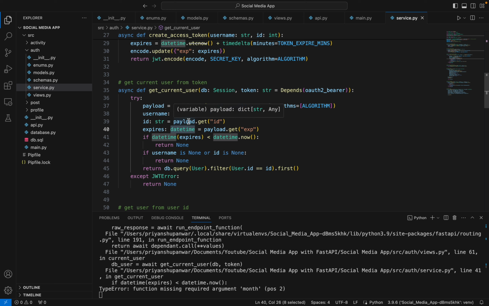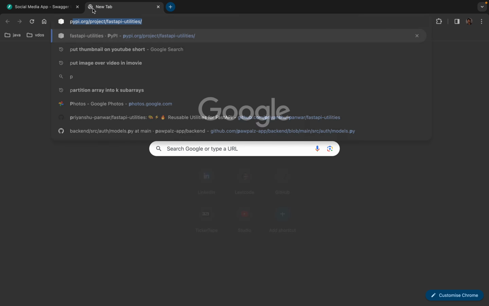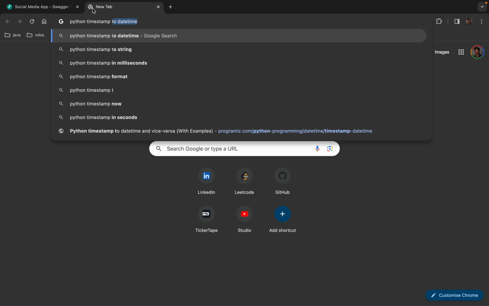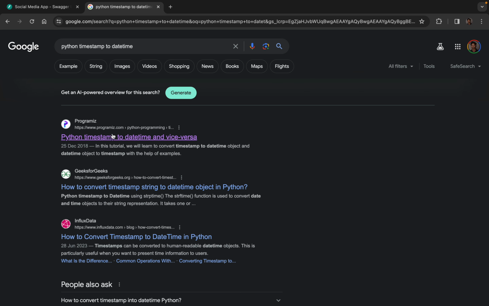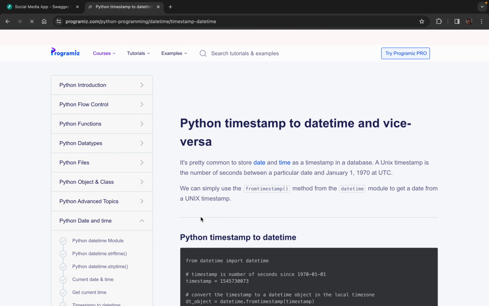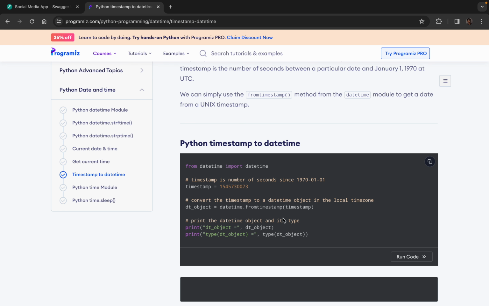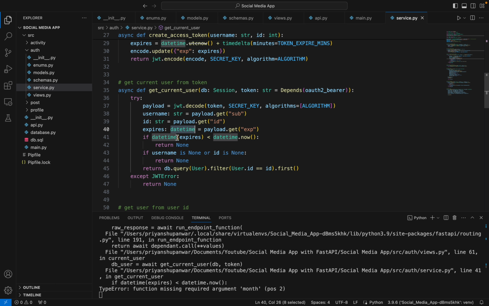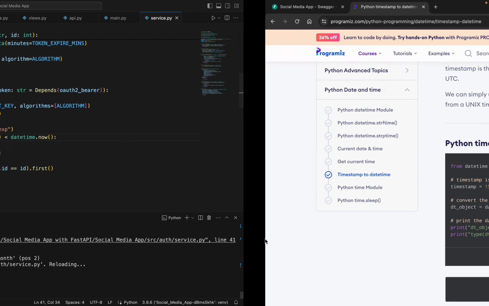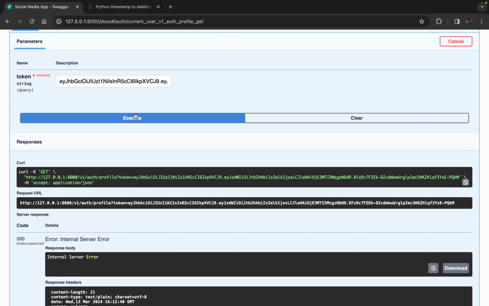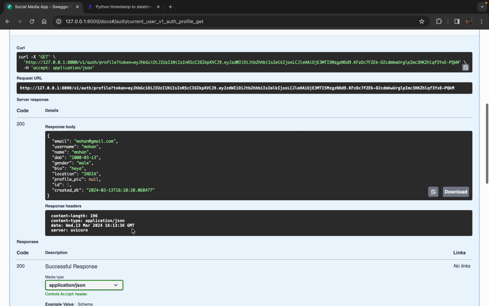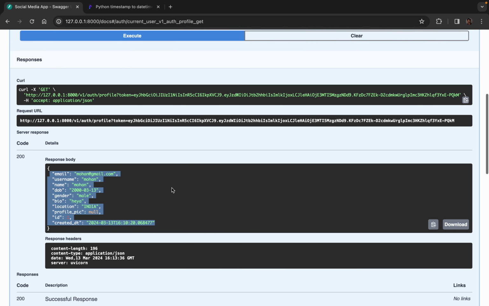JWT when encoding it converts it into a timestamp instead of date time. So we can directly check Python timestamp to date time. Yeah, like that. And date time, yeah, we'll use the date time dot from timestamp, and I guess this pretty much should work in our favor. Yeah, like that. Works fine. We've got everything here, created date as well.